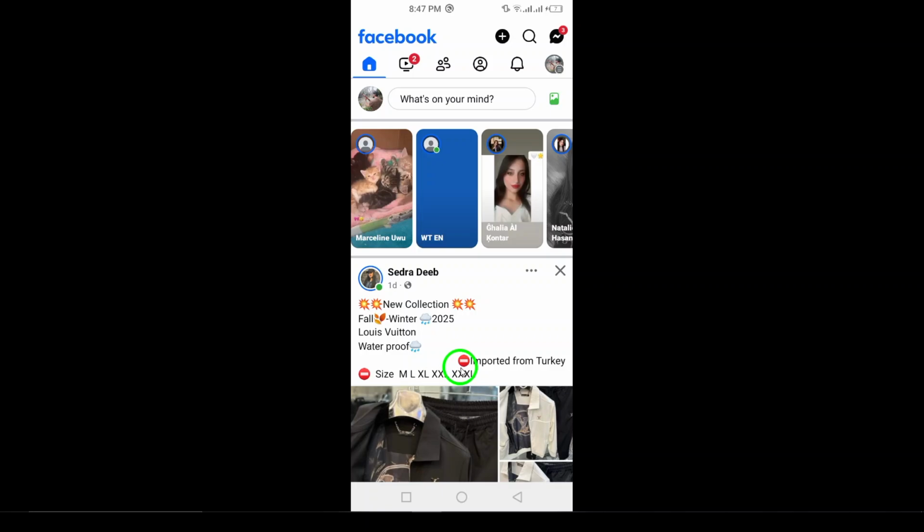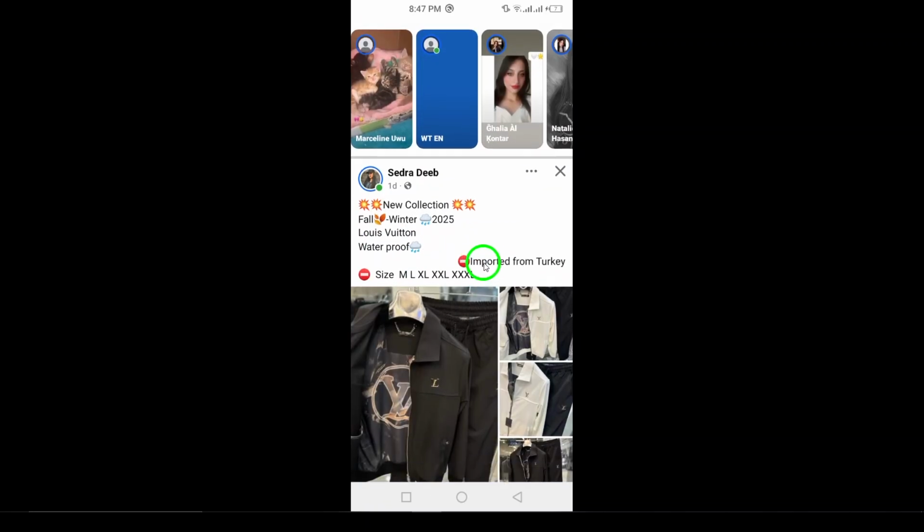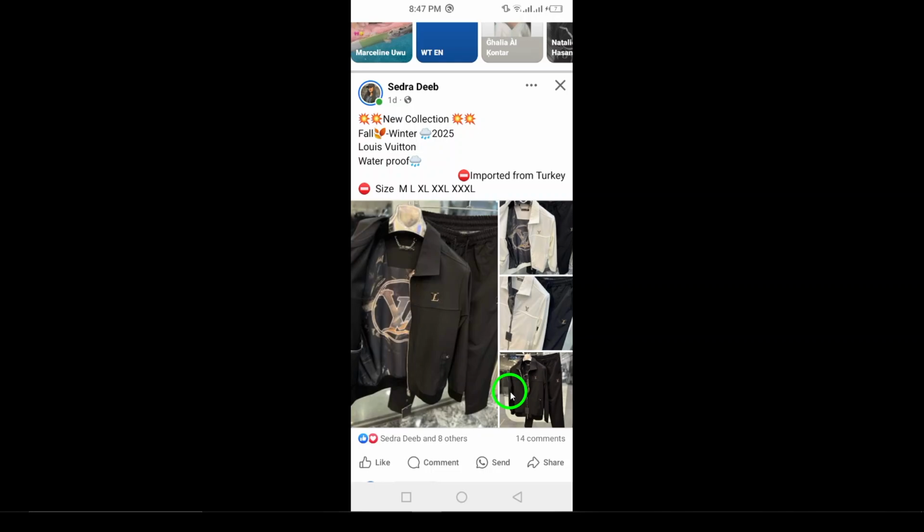Step 2. Find the post. Now, navigate to the post you want to share. This could be something from your timeline, a friend's post, or even a post in a group.